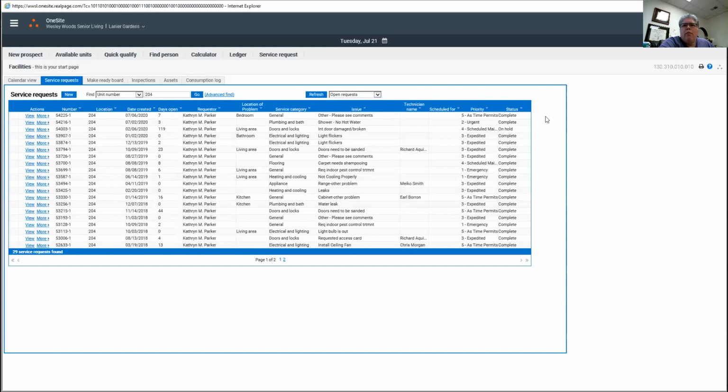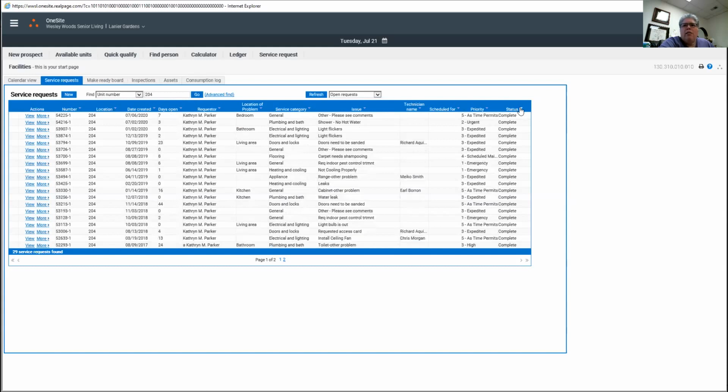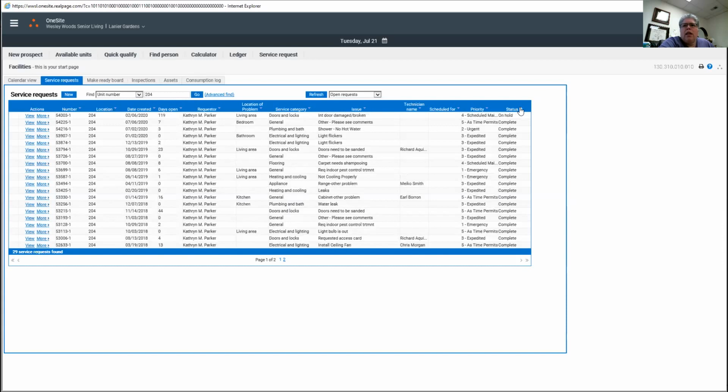So if this does happen, you can always click status and click it again. You'll see that she only has one that hasn't been completed. It's on hold, and it's interior door damaged or broken. So that particular one is on hold and has been open for 119 days. Now that's a long time, but there's obviously a story there as to why that is open like it is.